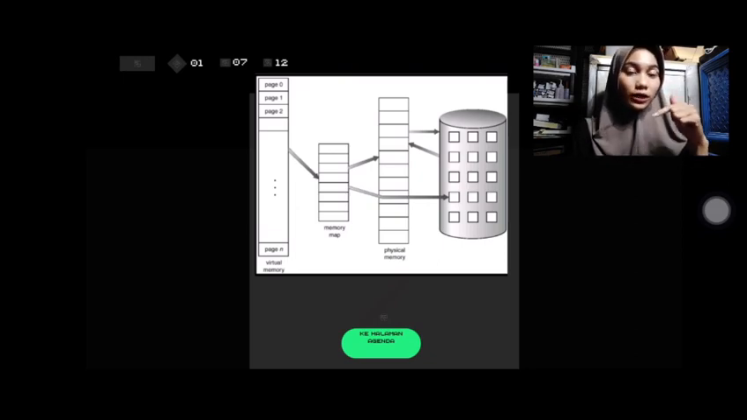Each frame can hold one page of virtual memory. In this picture, we can see that there are some pages that are in physical memory, such as page 0, page 1, and page 2. There are also some pages that are not in physical memory, such as page N. This shows that virtual memory is larger than physical memory.